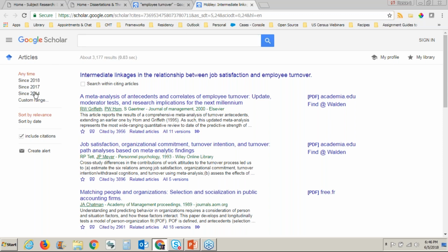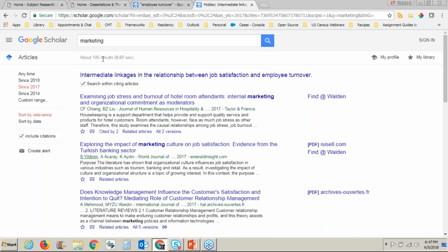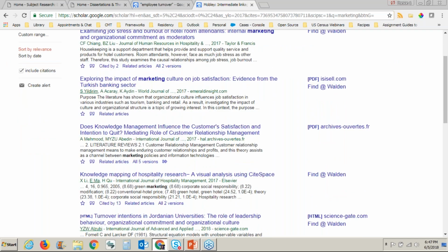So maybe from this list, since we have so many, we want to narrow it down to the last year. And now we're down to 245 articles, books, etc., that have cited that original article since it's been published. And then maybe we want to make this really specific, maybe we can see if there's something in marketing. And then we're down to 106, which is a lot more reasonable to sift through than 3,200. So it really depends on how you want to narrow your results and what you want to look for.